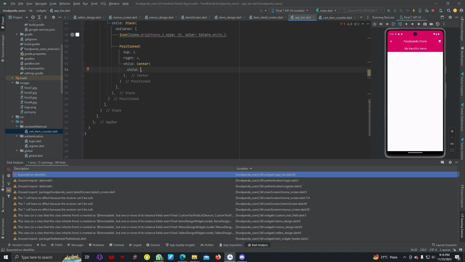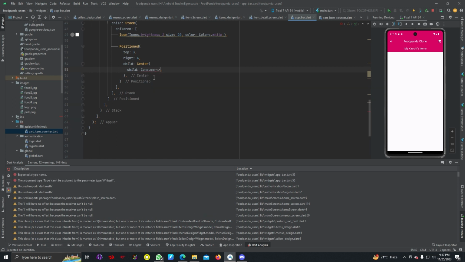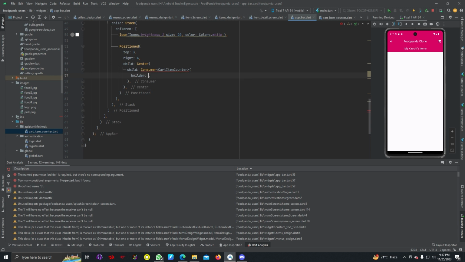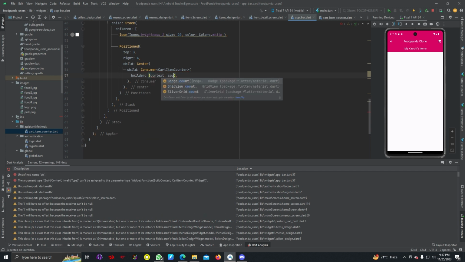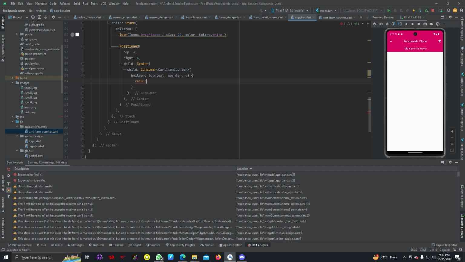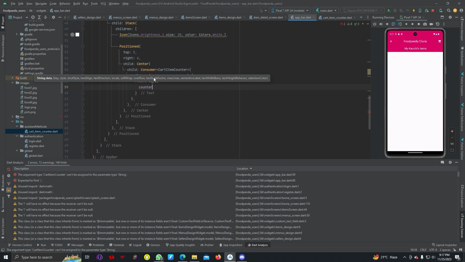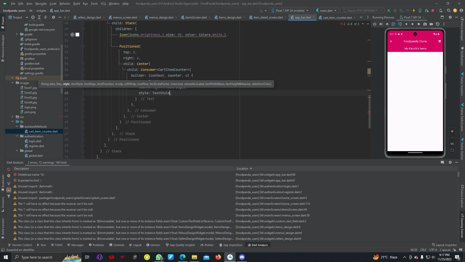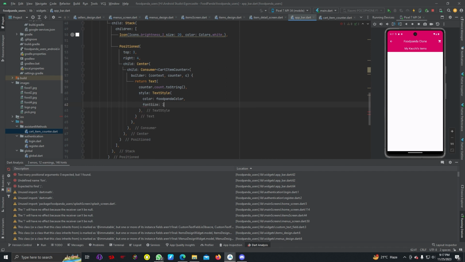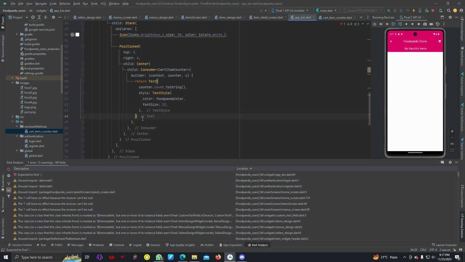So here we can write consumer cart item counter builder, context counter C, and we can return text counter dot count dot toString and style text style, color Foodpanda color and font size we can give it like 12, and we can add semicolon here.